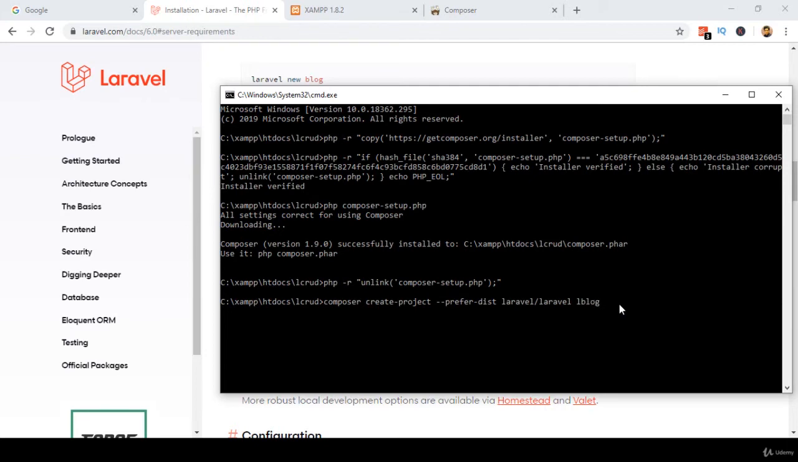Okay, I just define the name as L blog. So it will create a folder, and it should download all the requirement files from the internet. As I told you, make sure you are connected to the internet. Here I put our project name as L blog. Now click on enter.